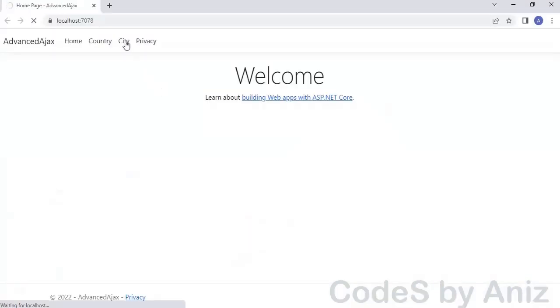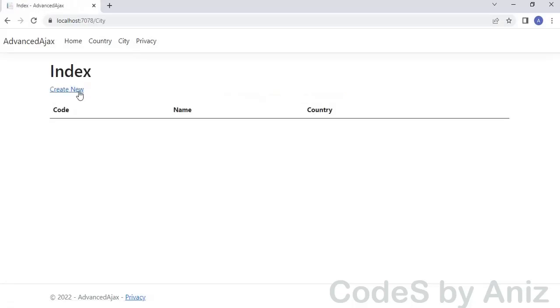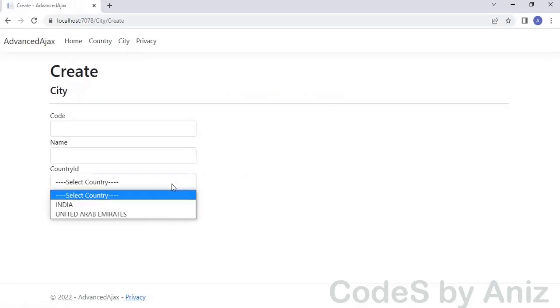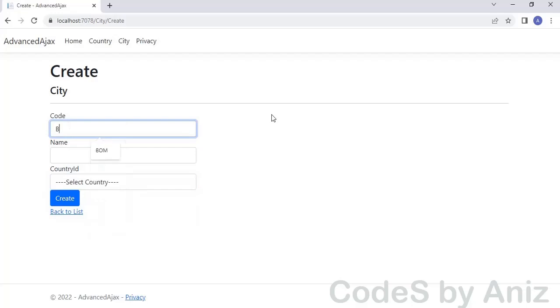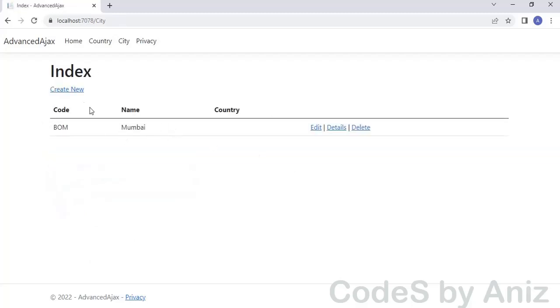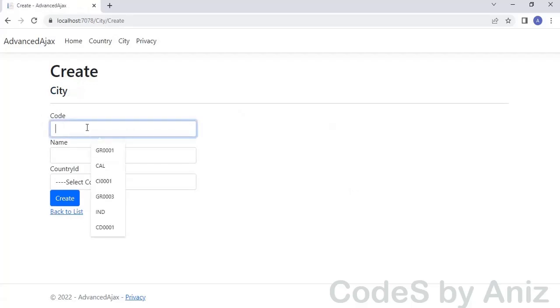Now click the city menu and then click the create new link. First, check whether the country select box is showing the available countries or not. Yes, it's showing. So let's create a city. Enter BOM as the code and Mumbai as the name, select the country as India, and then click the create button. Wow, the city Mumbai is created successfully. Let's create one more city. This time we will create Bangalore.